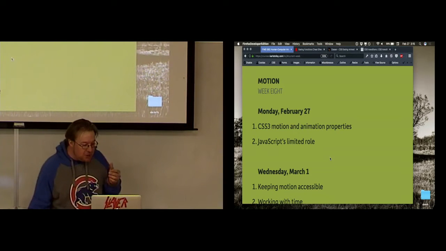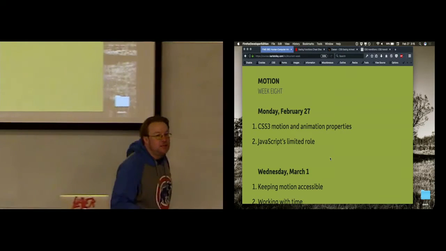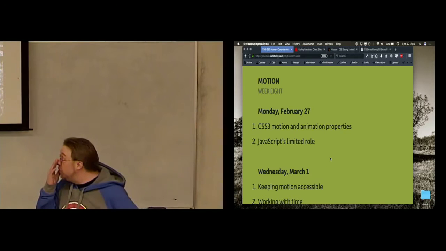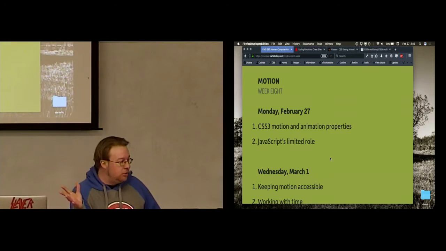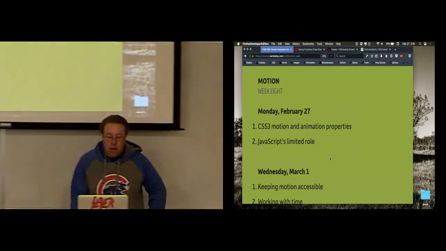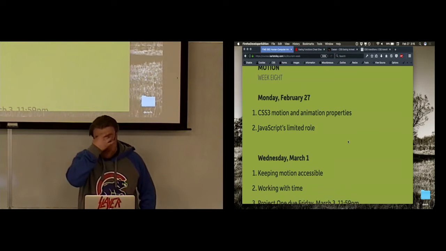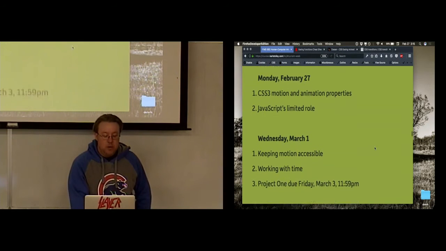Okay, so today I was going to start diving into CSS3 motion properties and things like that, but I think I'm going to talk about motion more generally, sort of like we talked about color more generally last week, and then we can get into some serious, let's write some code stuff on Wednesday.